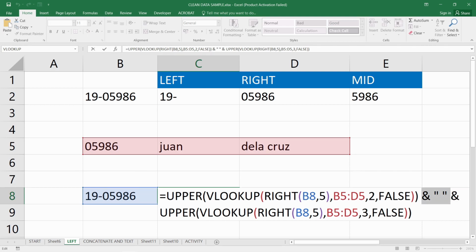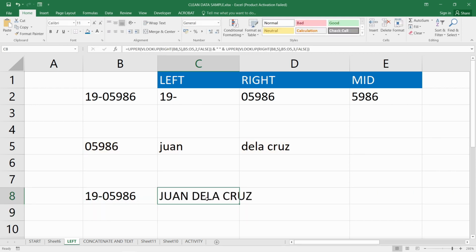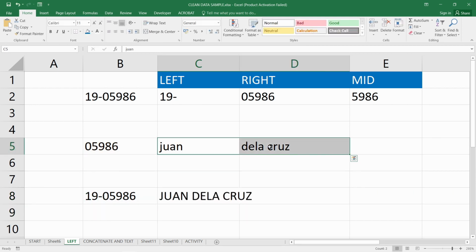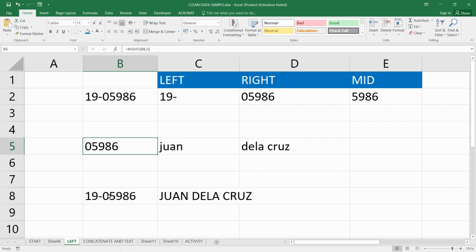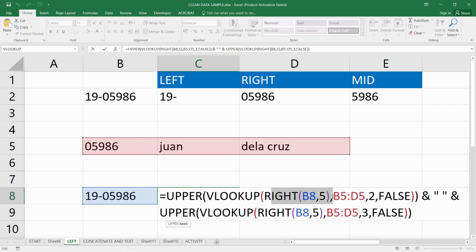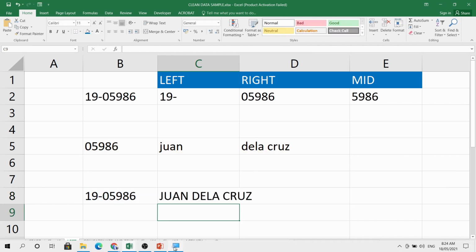Meron din kasi na function na, ito dapat, ano? Yung ampersand is another example of function. Meron tayong function na concatenate. Kaya lang, hindi ko masyadong ginagamit yan. The concatenate is equivalent to ampersand. So, mamaya nandyan din siya sa example natin. So, ayun yung paggamit natin. Magkaiwalay sila dito. Pinagsama ko using the ampersand. And then, hindi sila mag-match kung gagamitin ko yung lookup value lang na B8. So, ginamitan ko pa ng right. Ganun yan.